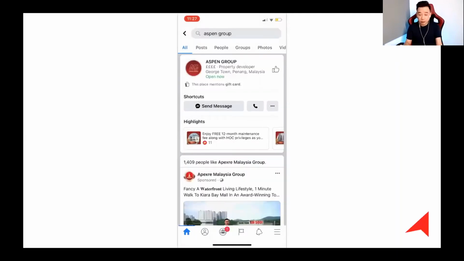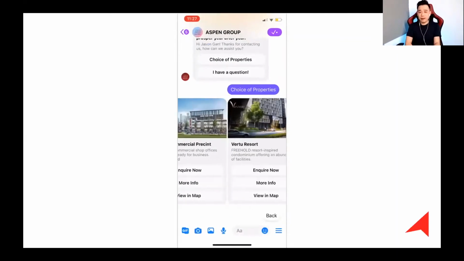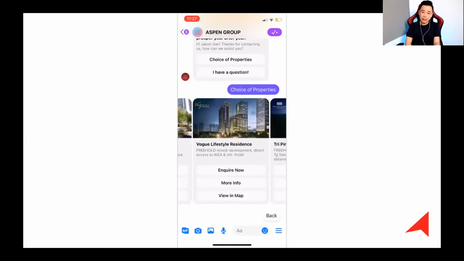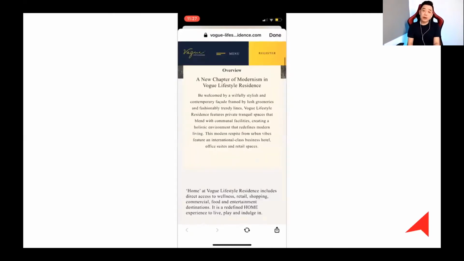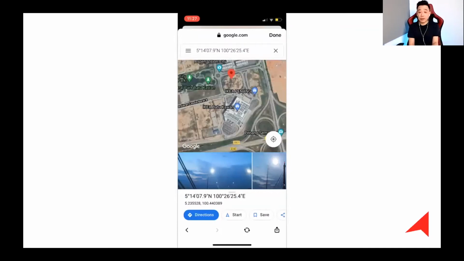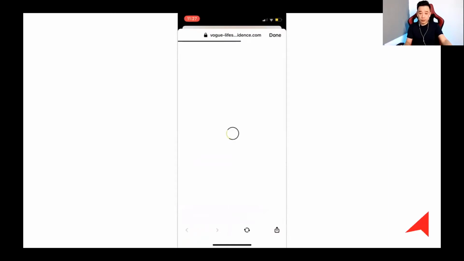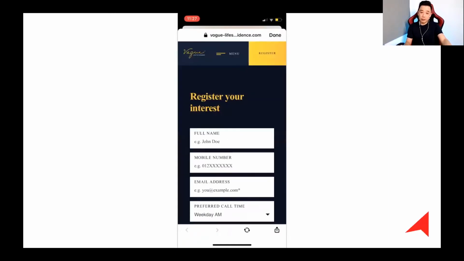And this is another bot also. Aspen Group is another property developer, one of the leading ones in the northern region anyway. So let's take a look at this bot that we built for them. Same thing, when they come in, we will immediately allow them to choose the property. And for Aspen, I think it's very similar to the EcoWorld bot, but this one, they bring them to the website. Now, it's also advisable to bring them to the website because on the website you have the pixel installed, and then you can capture the visit as well for your retargeting purposes. Okay, and then of course they have the map, and then they're bringing people to the registration form.